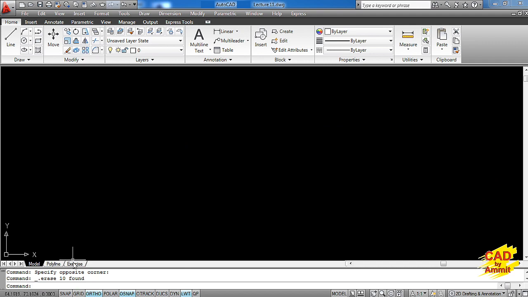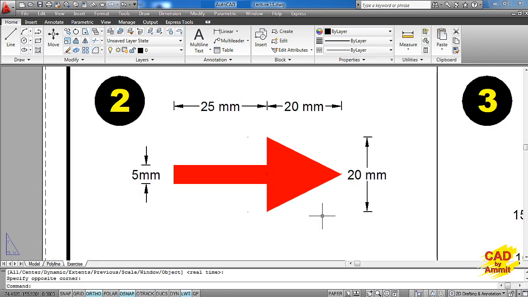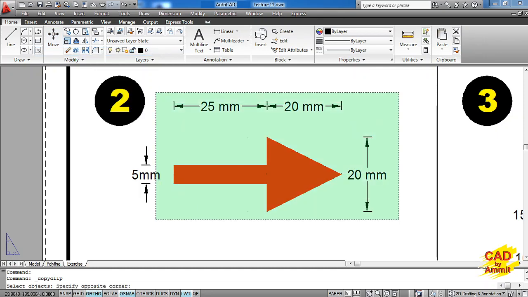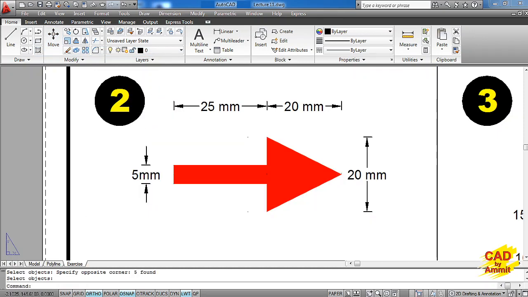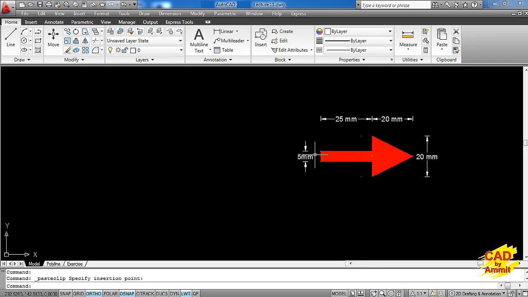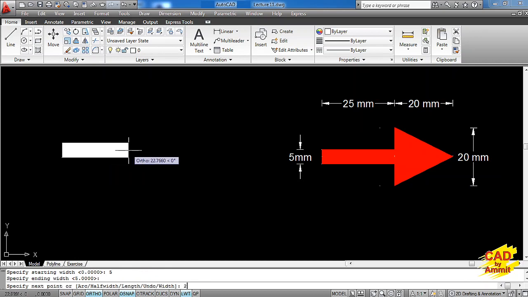I'll go to the exercises again and copy down the second exercise, which is basically making this arrow. So I'll just go to the copy option, select it, press enter, go to the model space and just paste it, Ctrl plus V, and here we are. I start with the polyline command. I click here for the starting point. Now here I'm supposed to give the width. I'll just type down W, enter. Width is 5 millimeters at the starting point, 5 millimeters at the end point, and the length is 25.